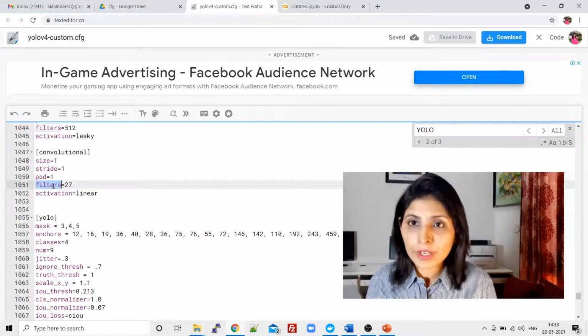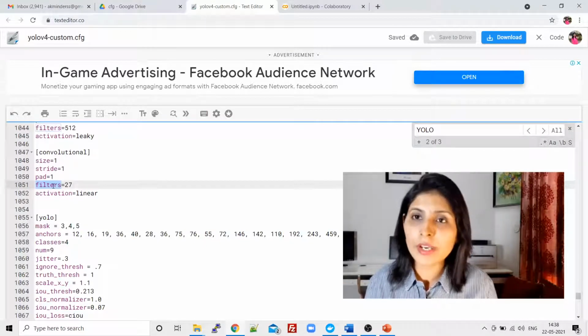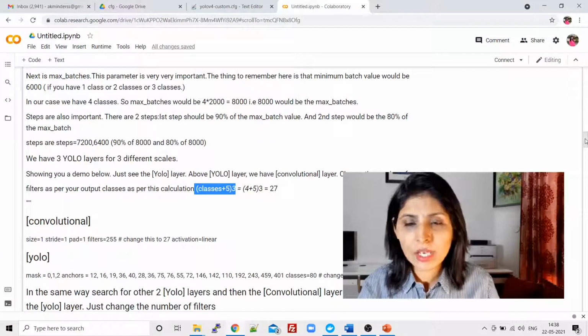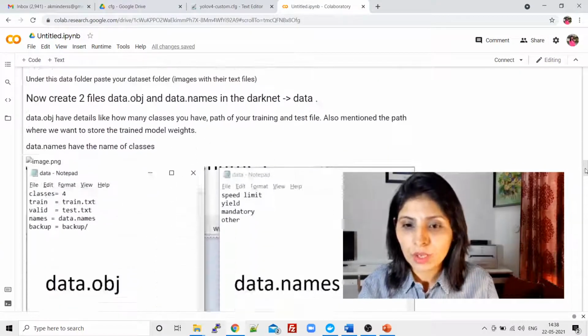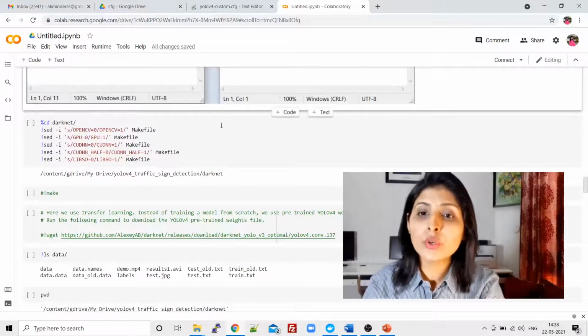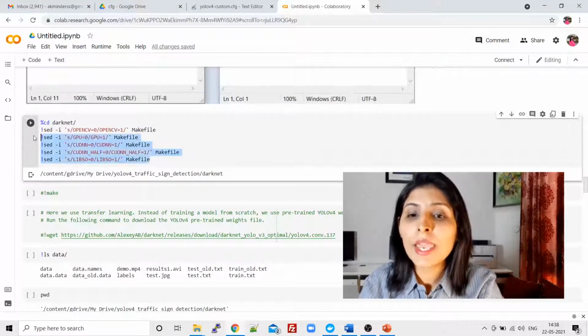You have to perform this for all 3 YOLO layers. So this is the configuration file when you want to work on a custom data set. Now, we made these changes. Our configuration file is ready now. Next, you have to make changes in your make file, which is in the darknet folder.